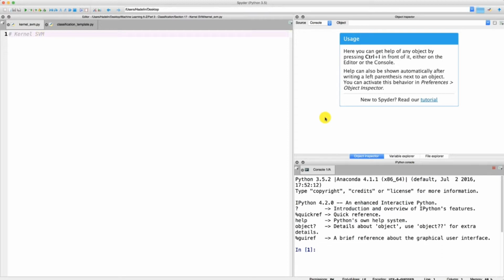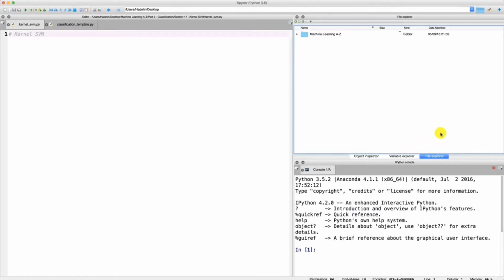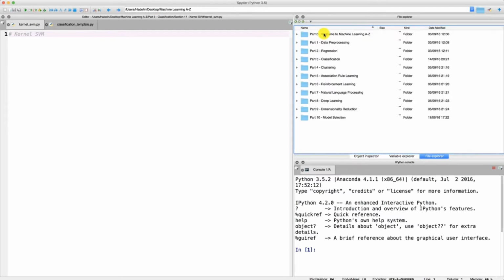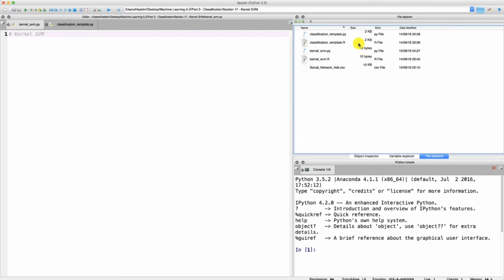So first, let's quickly set the right folder as working directory. We'll go to File Explorer. Here I'm on my desktop, so I'll go to my Machine Learning AZ folder, Part 3 Classification, and Kernel SVM. That's the right folder. Make sure it has the social network ads CSV file, and if that's the case, you just need to click on this little button here to set this folder as working directory, and you're ready to go.